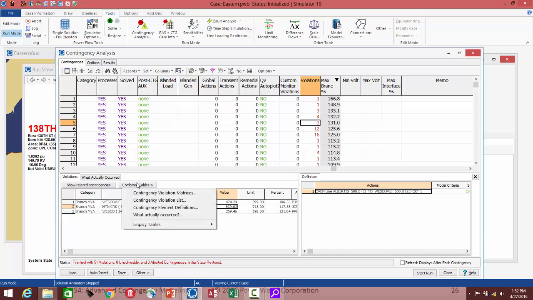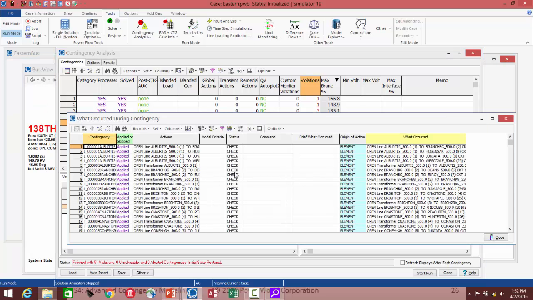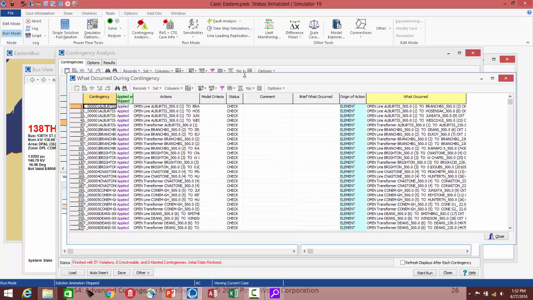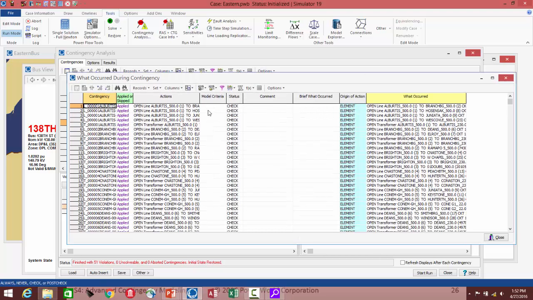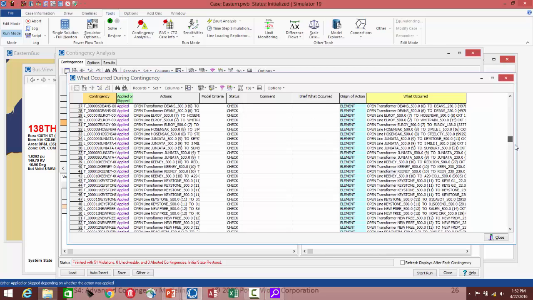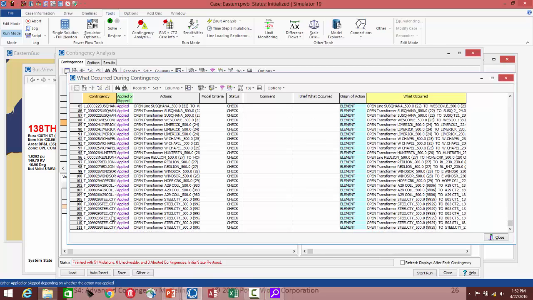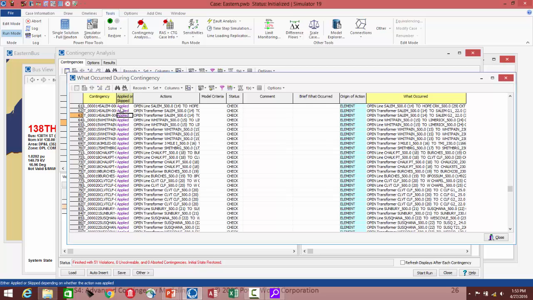And then finally there's a "what actually occurred" table, and it's more interesting when you have remedial action schemes, because then you have actions that might occur under certain conditions and might be skipped under others. Here it just shows in our case we have 111 contingencies, each with one element, so they're all shown, and every action is shown as having been applied. If it was a conditional action that was skipped because the condition wasn't met, then it would be skipped.